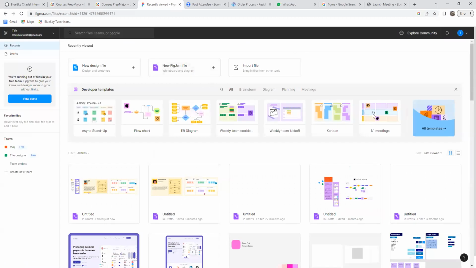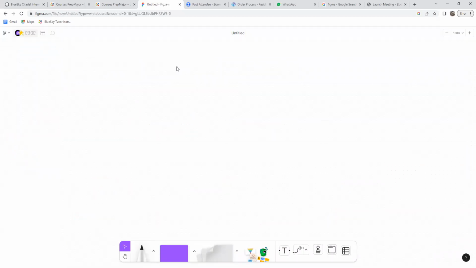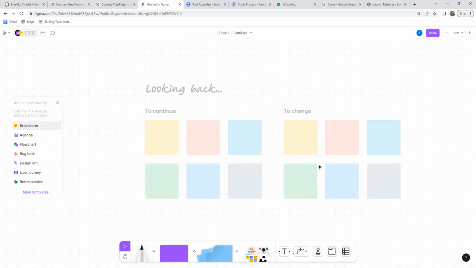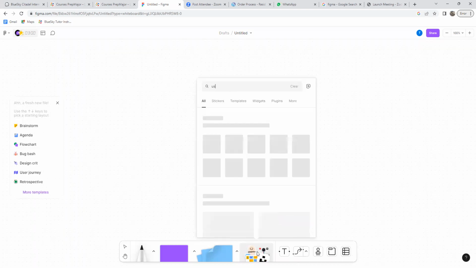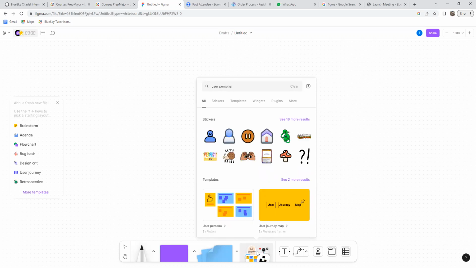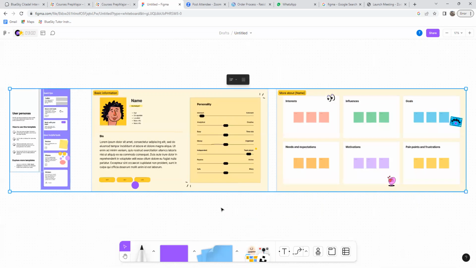And then it brings you to this first screen, and you select new FigJam file. Once you have selected new FigJam file, you click on more, like you just click on this guy here and type user persona. So click on the template, add template, and then it gives you this template that you can fill in.